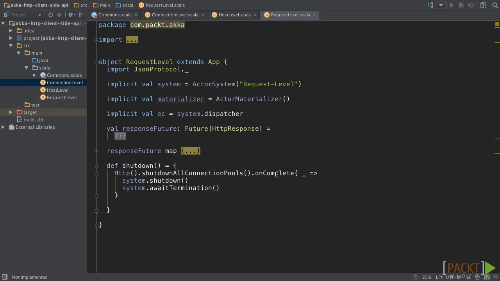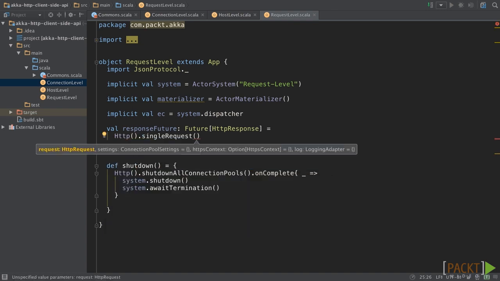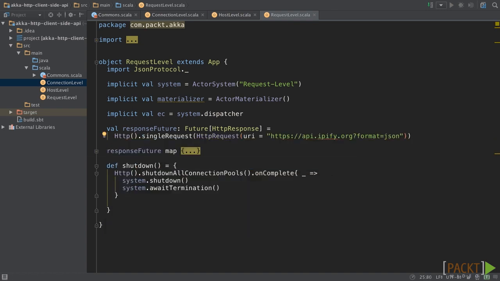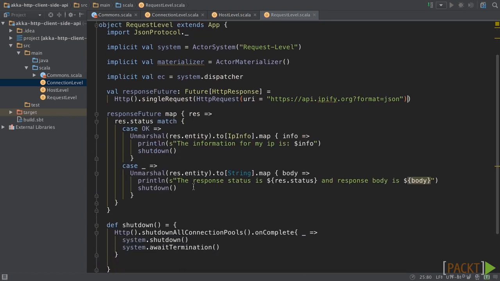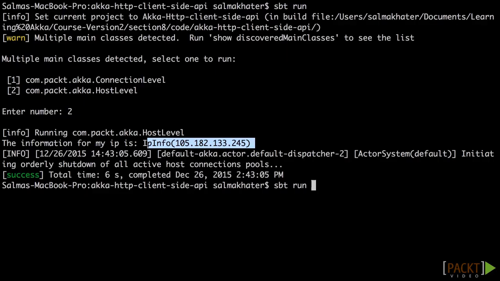Now, let's move to the request level, which is a very common way to use client-side API. It's very simple. We will use a single request function from the HTTP class that takes the HTTP request instance. Here, we now have the same code for handling a response. This API is the simplest, yet most limiting of APIs. I'd recommend starting out with this API in your applications, and if you see the need to move to another API for performance reasons, you know how to use the other APIs already. Let's run.